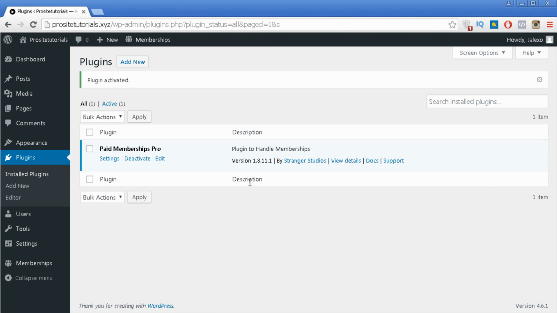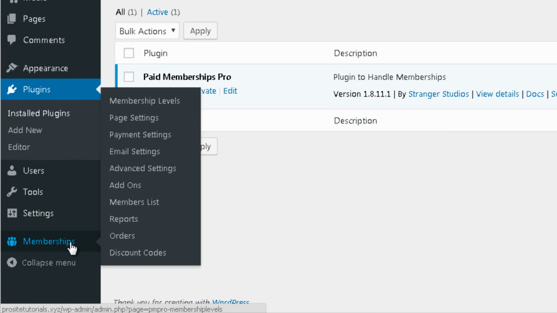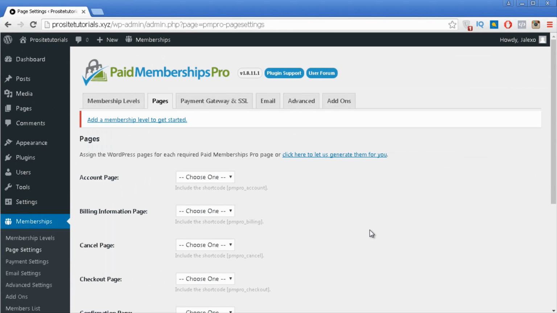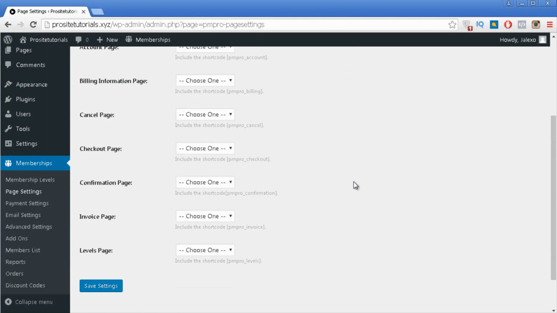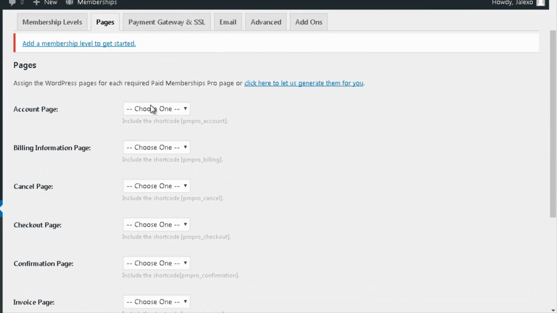Okay, now I have the plugin installed in my WordPress website. Now let's head to the memberships area, and let's first talk about the page settings. In this section you can see that it's asking for you to insert the appropriate pages to each section.